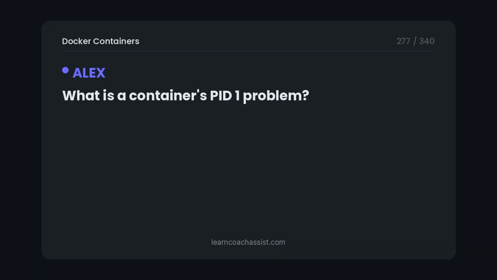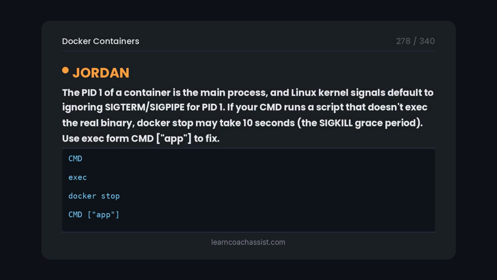What is a container's PID 1 problem? The PID 1 of a container is the main process, and Linux kernel signals default to ignoring SIGTERM/SIGPIPE for PID 1. If your CMD runs a script that doesn't exec the real binary, docker stop may take 10 seconds, the SIGKILL grace period. Use exec form CMD, or exec, to fix.